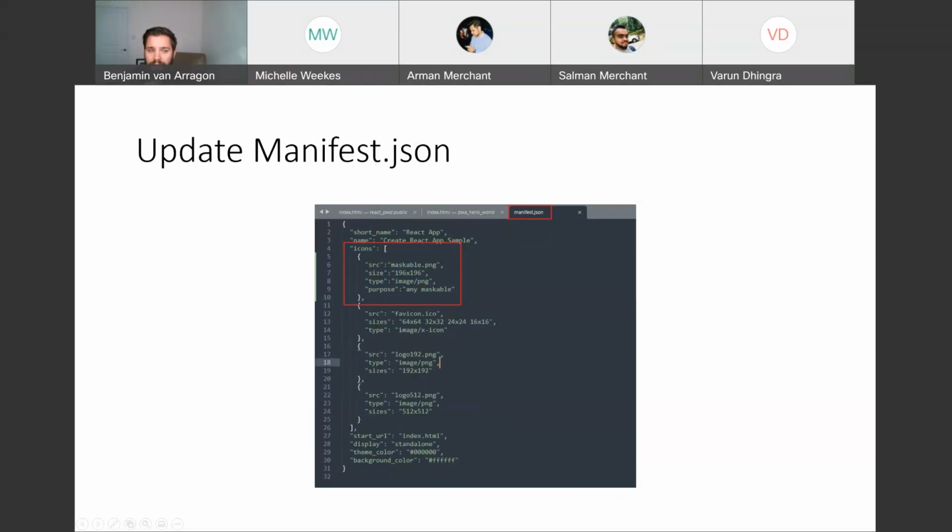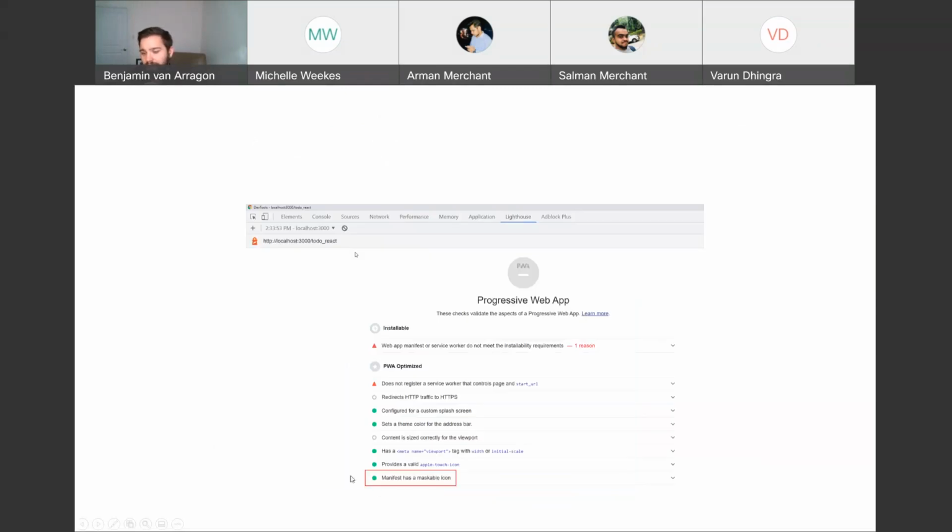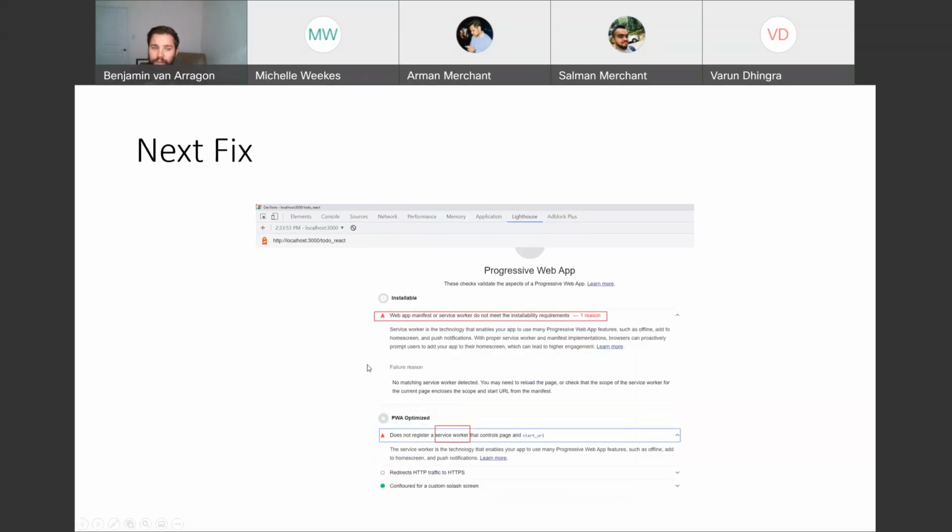So let's go back to our lighthouse and run it and look at it. We fixed it and our error is gone. We now have a maskable icon. Great.